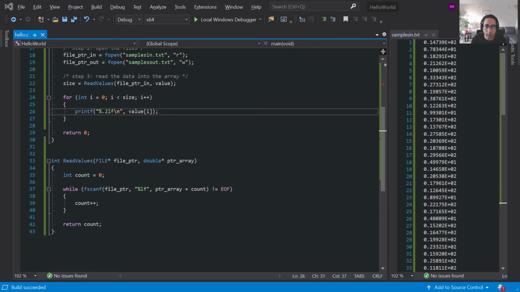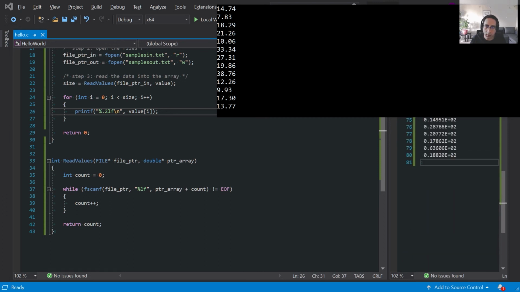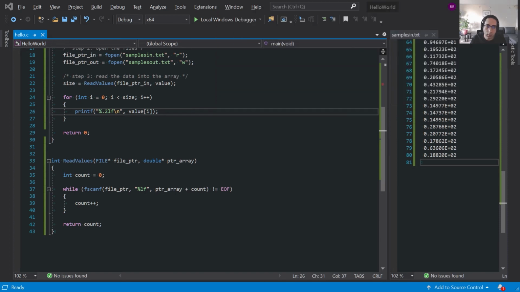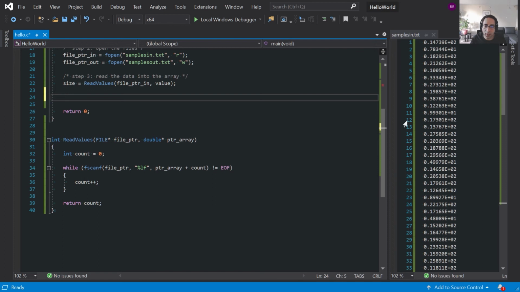Oh, you guys don't see that screen. Let me ship it to this one. Okay, cool. So you see that the value is 14.73, and then till the last number, which is 18.82. All of them are being read in the function, so my printf worked, and now I'm sure that the size and the array are working. Now I can go to the next step of the question.